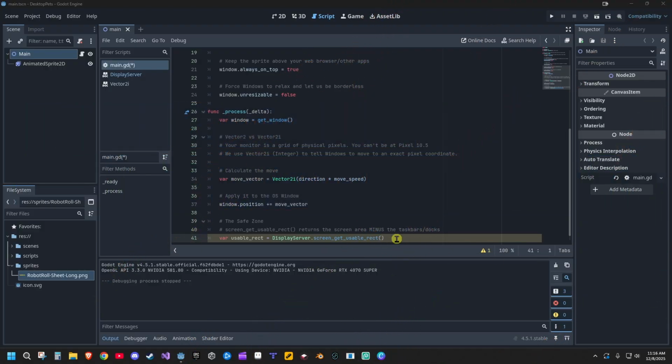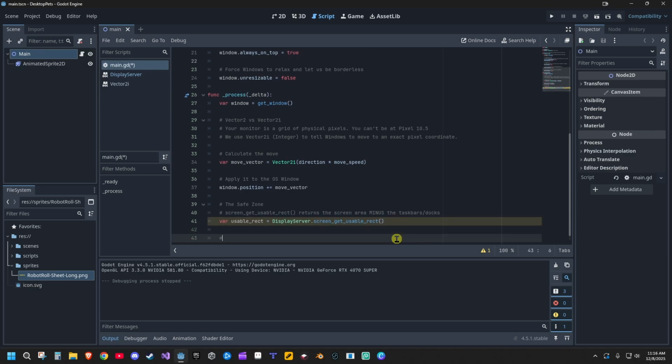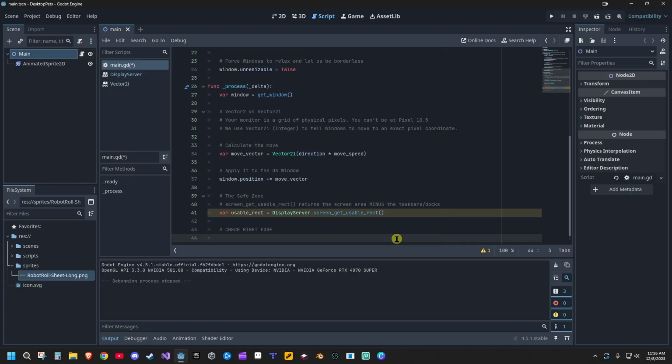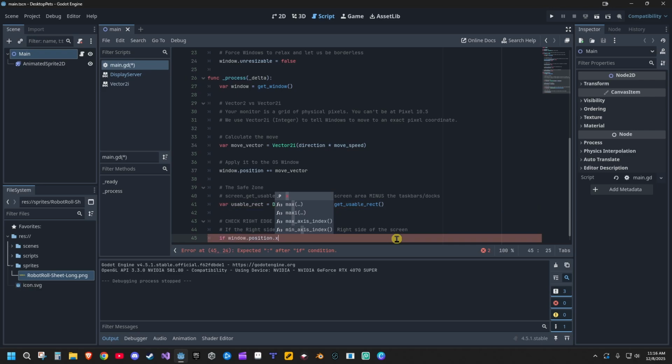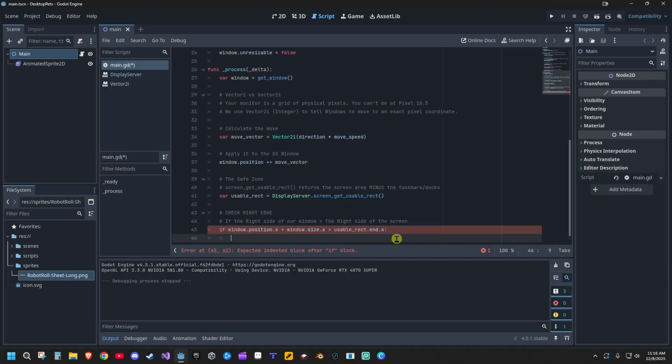All right, now we have the usable area. What we also need is to check for the edge. So we'll check the right edge here. Say if the right side of our window is greater than the right side of the screen, then we want to turn around, basically. So we're going to check if the window position.x, so if we've reached the edge of the window we're using, plus the window size.x is greater than the end of the usable rect that we just set, .x, we're going to flip. Reverse math, basically: direction.x equals -1. Reverse math, subtraction. Here we go.